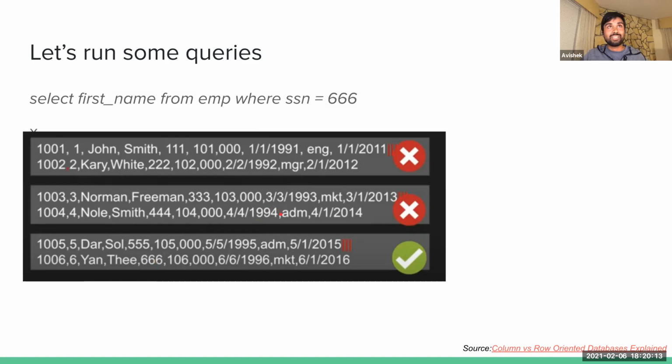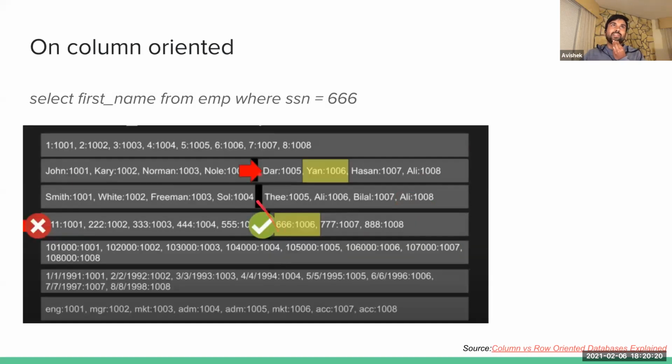Now let's take a look at the same query on the column-oriented database. Select first name from employee where social security number is 666, same query. Now the database knows that we are filtering on social security number, so it can go directly to the byte block that has the social security number. It reads the first block, it's not there. Reads the second block, it finds it.